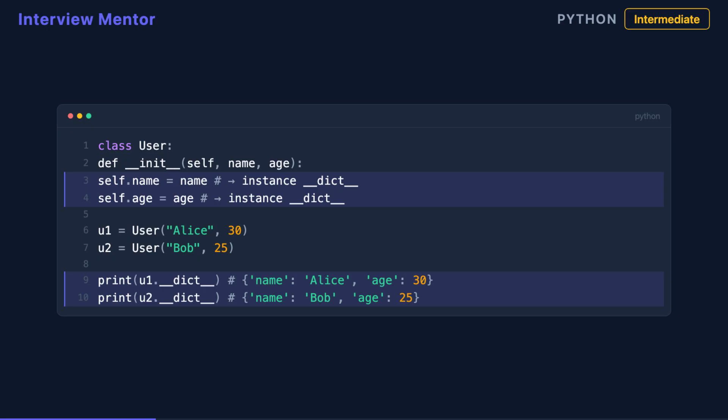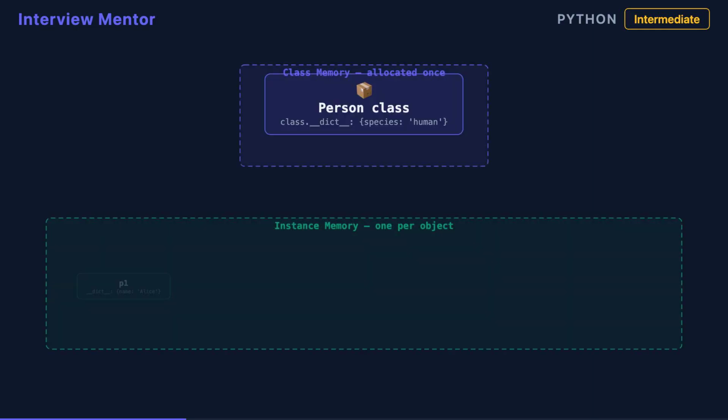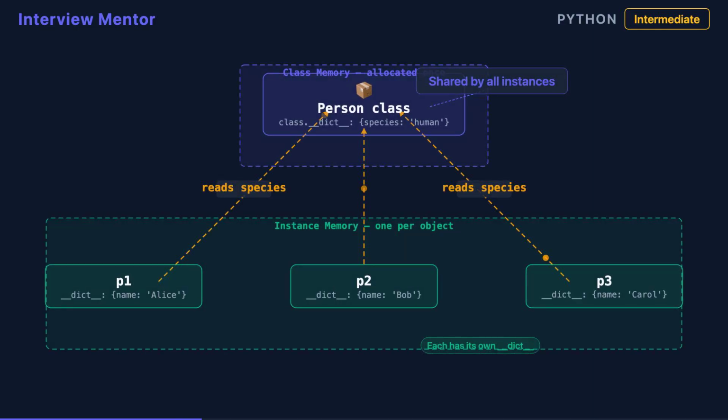3 users, 3 separate dictionaries. No sharing whatsoever. Class attributes work differently. Defined at the class body level, outside any method, they live in the class's own __dict__, not inside each instance. Every instance shares this single copy. Define species as human on a Person class, and Python stores that value exactly once. All instances read from the same memory location.